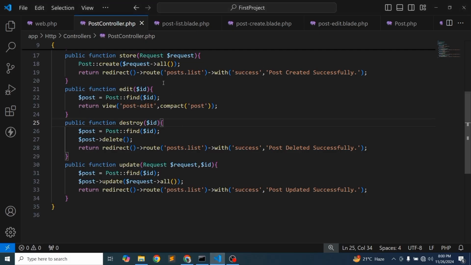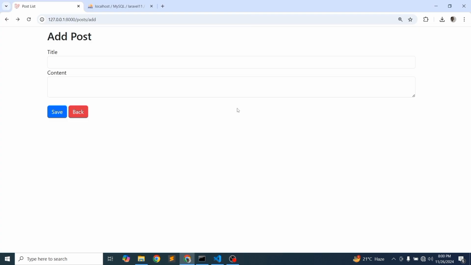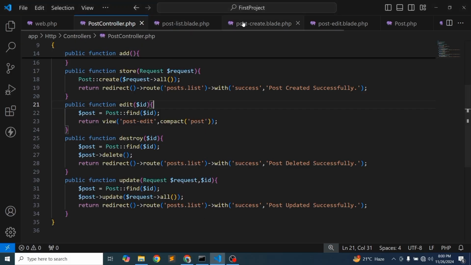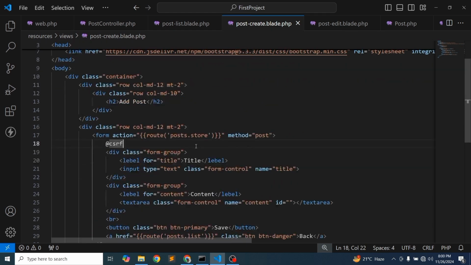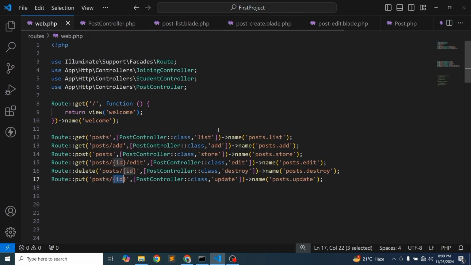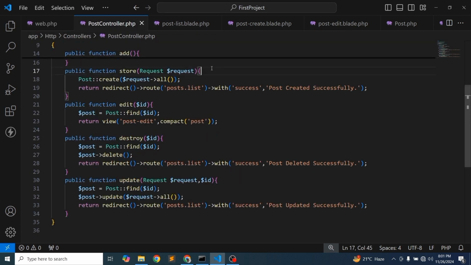So I already created this controller. When we go to the post create page, we can see the post store is being called. That means post store is the route name, and we are calling the store function from here. So just go to the store function. This is the store function. Here we are getting all the requests, right? Now here I need to create the validation, before creating the post, to validate whether the field is empty or not.